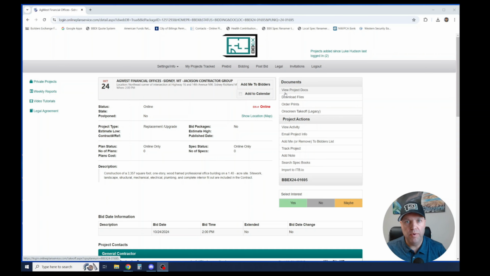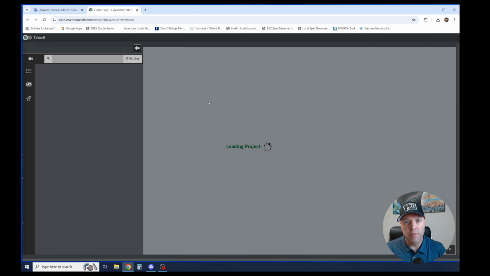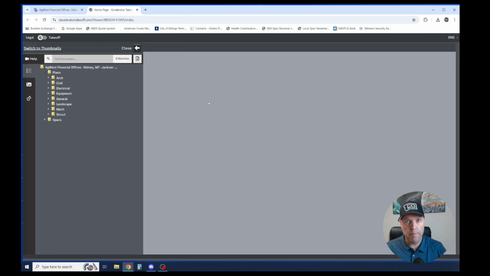I want to show you the web-based viewer on the online Planroom. Under the Documents tab, when you're on a project details, click on View Project Docs. That will pull up the viewer for you. It is a web-based viewer, so there's no software to install, it just works.